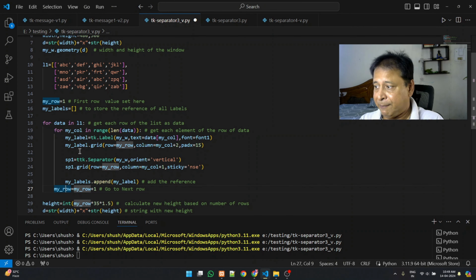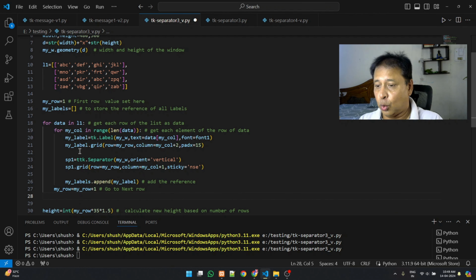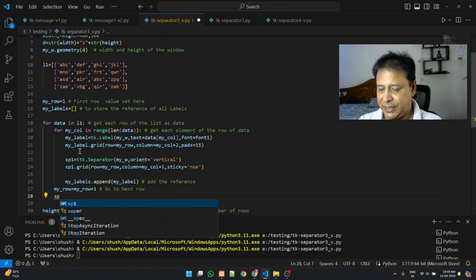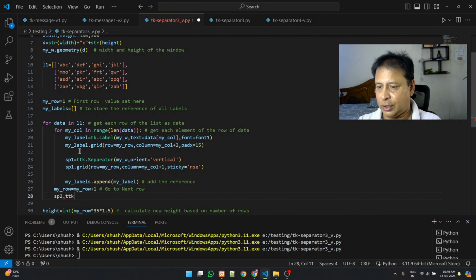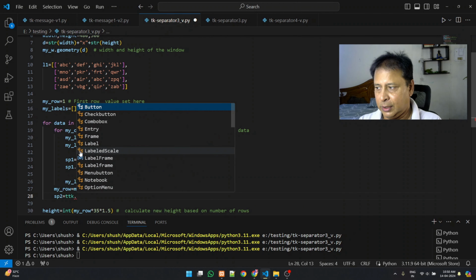Now what I have to do is add the row separator. It is the column separator. Row separator should be outside the inner for loop, because once the row is completed, next it will be there. So inside the loop it will be outside of that. So for that what I am going to do is sp2 equal to ttk.Separator.